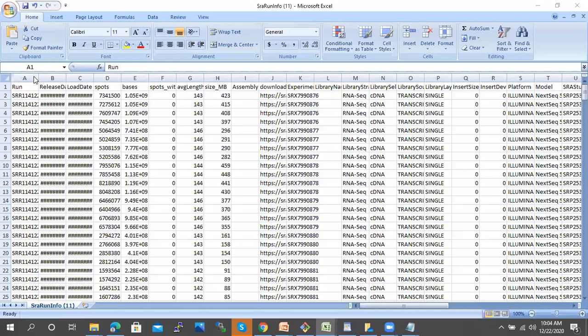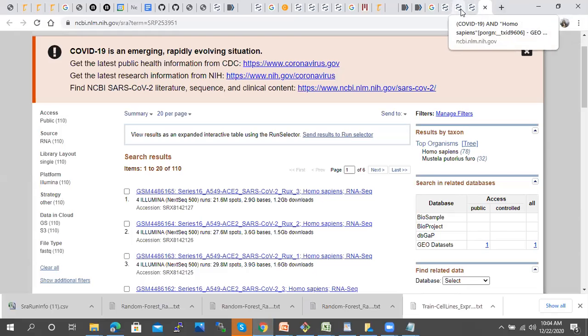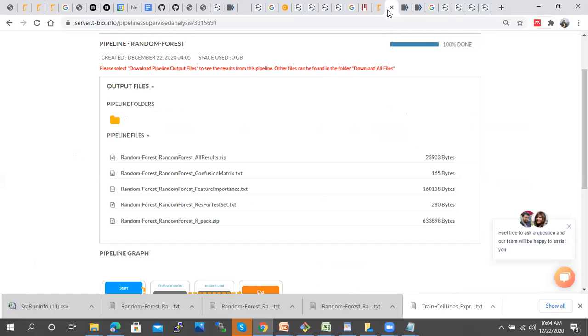So this is the SRA run table, where we will get the information regarding each of these samples, and we can directly submit this SRA run table at the T-Bioinfo platform. I'm not going to process this data, but I just want to show you how you can do it once you have that SRA run table in a text file.